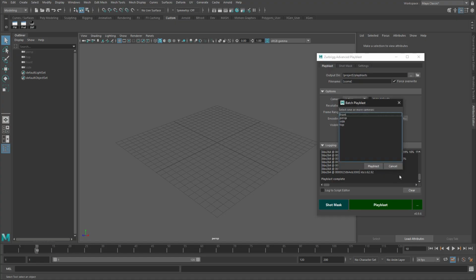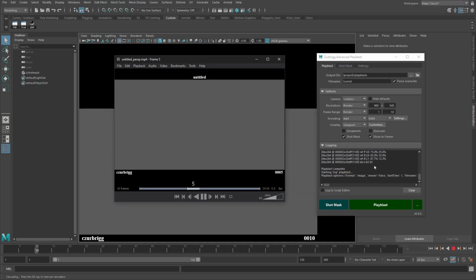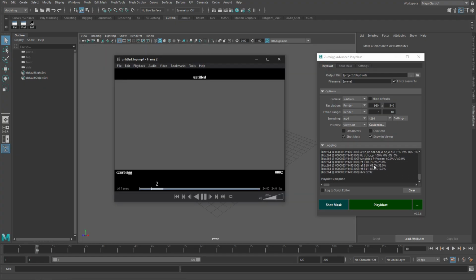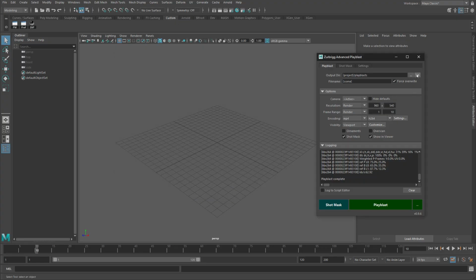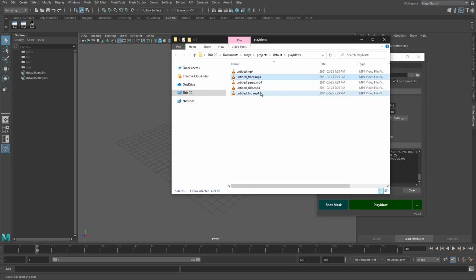This opens the Batch Playblast dialog, which allows the user to select multiple cameras to be playblasted. So if I select all 4 cameras and click the Playblast button, a separate Playblast is created for each selection, with the camera name appended to the file name. And I can show this by opening up the output directory, and here you can see those 4 files which have been created, and you can see that the camera name for each has been added to the end of the file name.